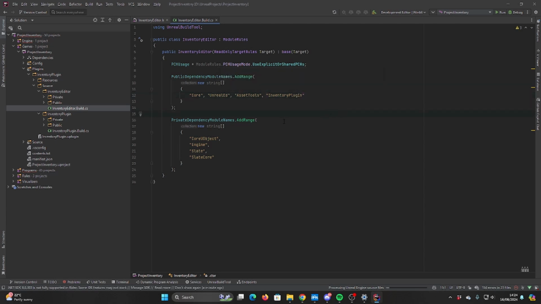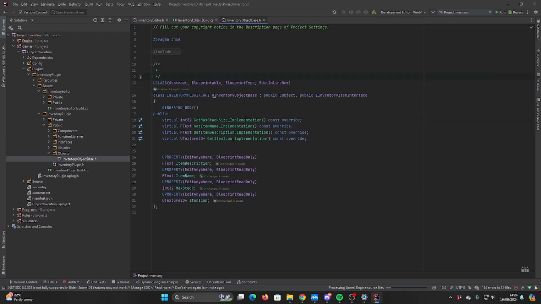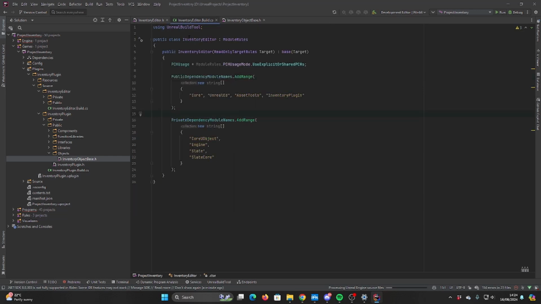And there we go. As I mentioned, I've already done this part before, so there may be some small discrepancies. I'll try to address them as much as I can. The first one is that I've already added my inventory object base here, which I'll show you how to do really quickly. I can't really delete it because there's stuff in the project that relies on it, unfortunately.